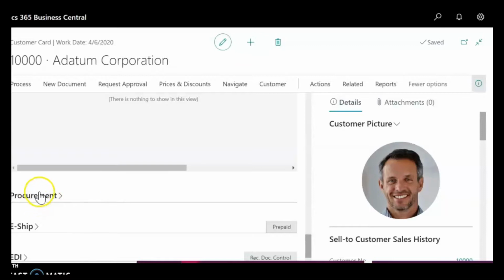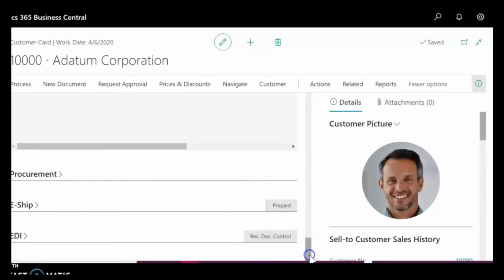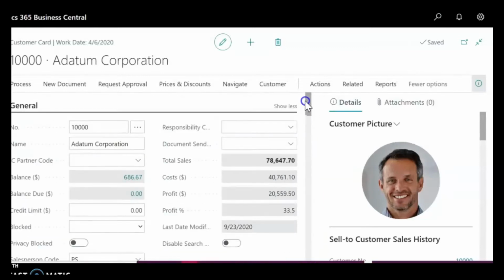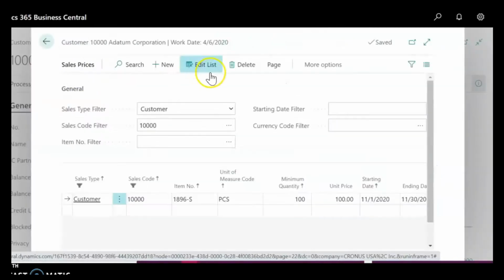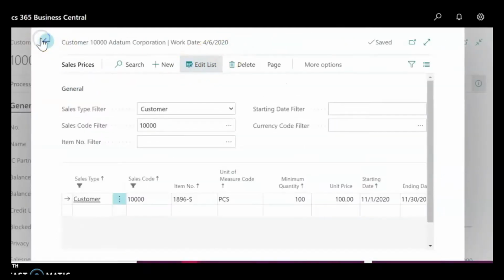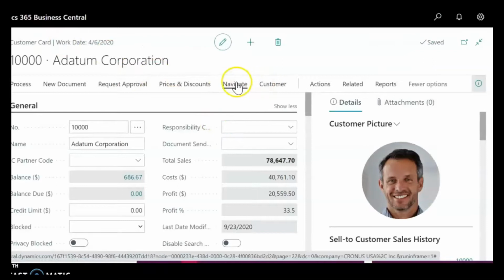And so these last tabs are only going to come into play if you have extensions installed. So these three would be Lanham's Demand Planning, Lanham's eShip, and Lanham's EDI products are installed for the version of the software that I am using. So here again, we have lots of different options that we can kind of play with specific to the customer.